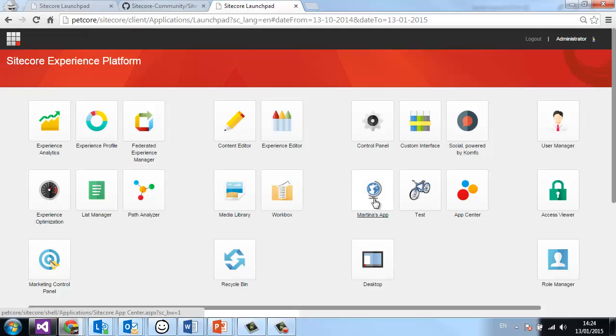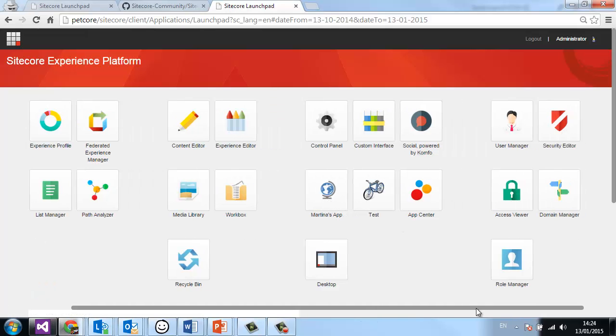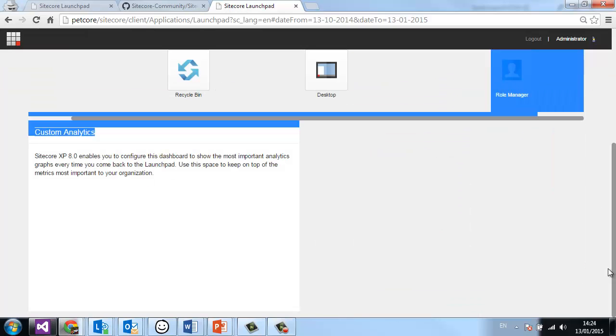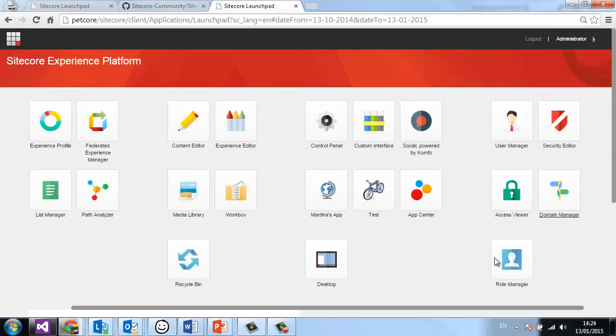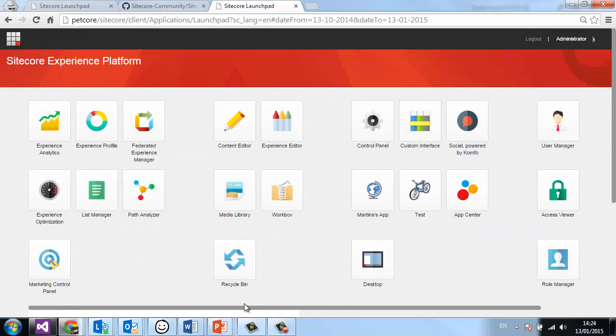And there is Martina's app, and you can see the width is adjusting depending on how many apps I've got. It'll just continue to slide sideways if you add your own, or columns rather. Different roles, or even different users, will see a different combination of buttons. And security is set up exactly in the same way as any other item.